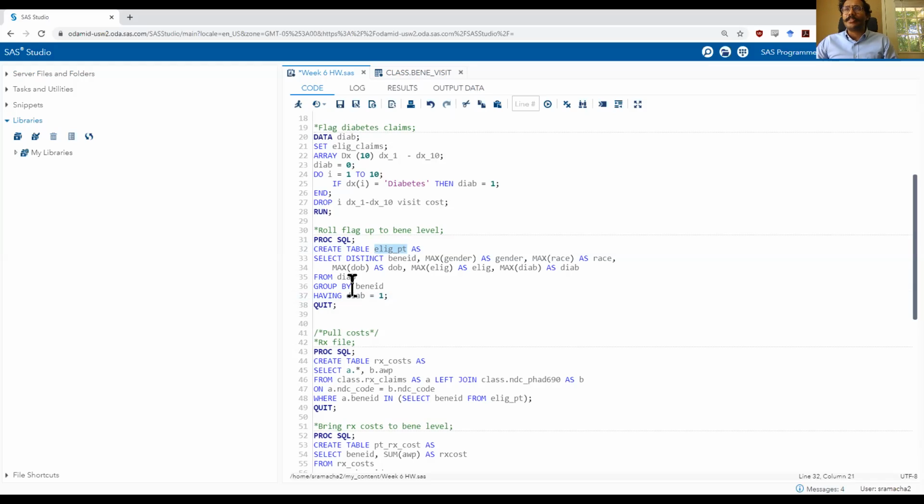Let's come back to the select distinct statement. I have a group by statement where we are grouping by Benny ID, because remember, we have to go from an event level file to an individual level file. So our grouping variable, our bucket variable, is the Benny ID variable, which is the individual patient.